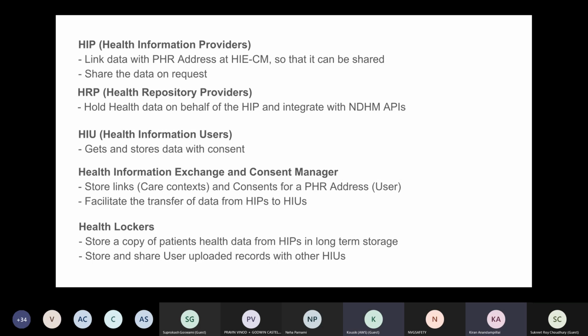So the 10 independent hospitals are 10 HIPs, and that single software in the cloud would be called an HRP, which is supporting all these HIPs to essentially share data with their patients. Now, anybody who's getting hold of health data, as we already said, is called an HIU. And so HIUs can only get and store the data with consent. All of this is enabled by the Health Information Exchange and Consent Manager.